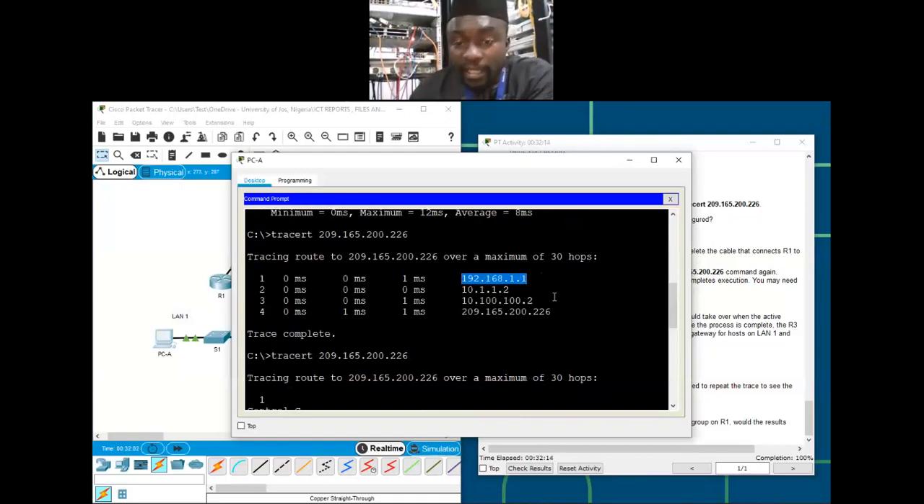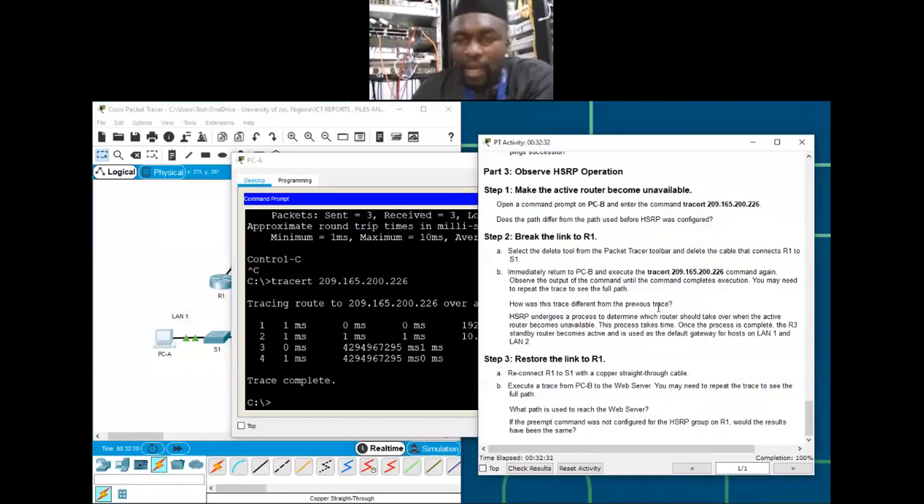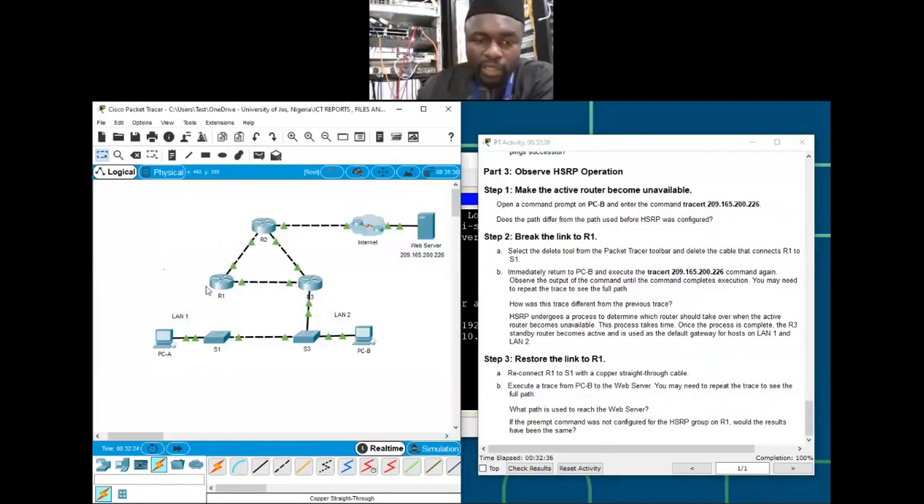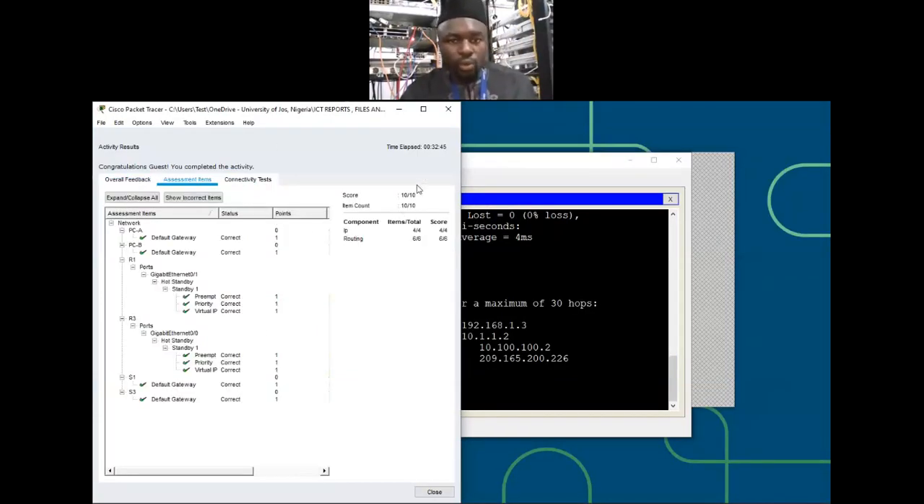So before the trace is 1.1, then 10.1.1.2. So here, what did we see? Look at it. 1.3, then 10.1.1.2, then 10.100.2, and that is it over there. So that means our redundancy is working. If we break this one, it goes the other way. Okay, so let's check our result and see what we got. Assessment. Oh, 10/10. Very good.